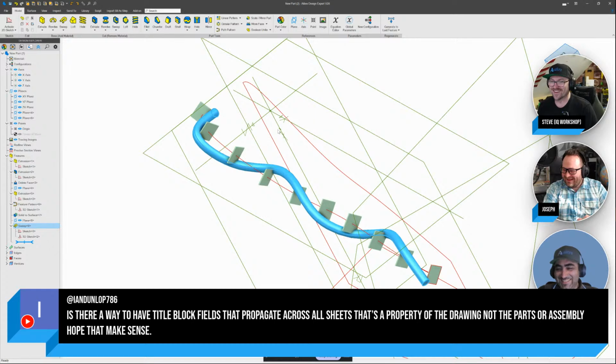So we got a question from Ian Dunlop. Is there a way to have title block fields that propagate across all the sheets? That's a property of the drawing, not the part or assembly. Hoping that makes sense. That's a great question. As far as I know, all the properties run back to something that's related to the part or the assembly. But Costas, you might know something here. I think you spend more time in drawings than I do.